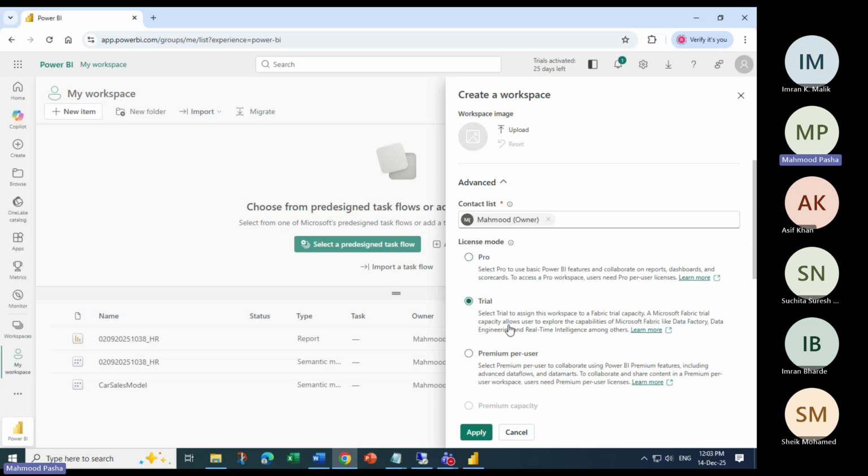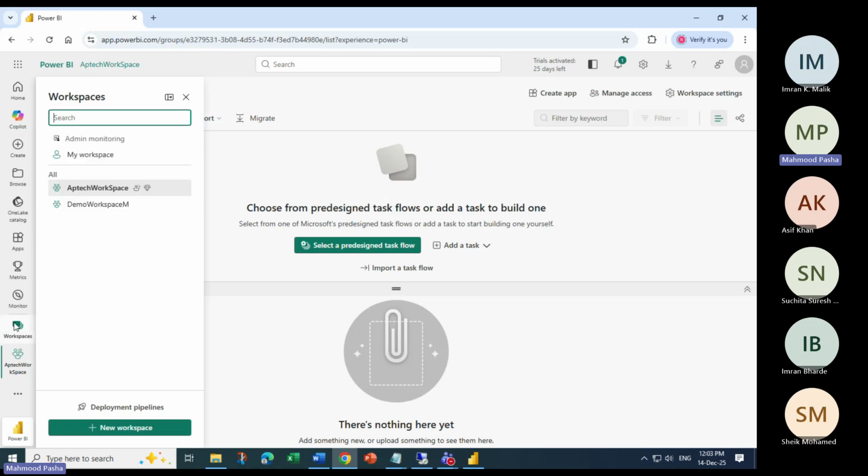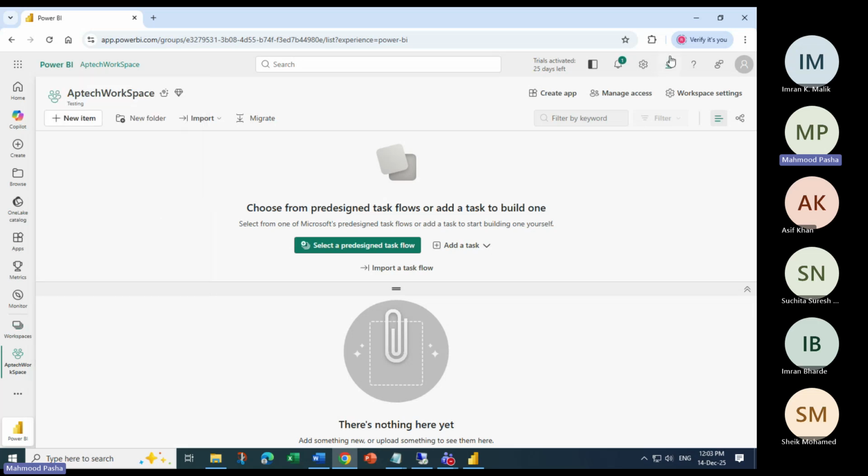So now I have only the trial option, so I can go for trial. I'm not changing anything. Just click on apply. Now what will happen? My AppTech workspace is created, correct? Now you can see this is a Fabric content, meaning it's premium content. So it's a temporary trial version.